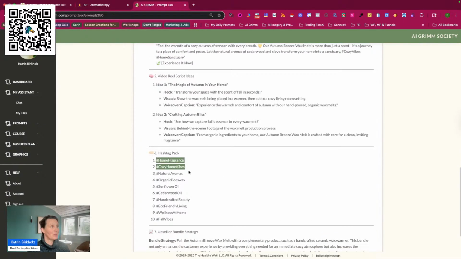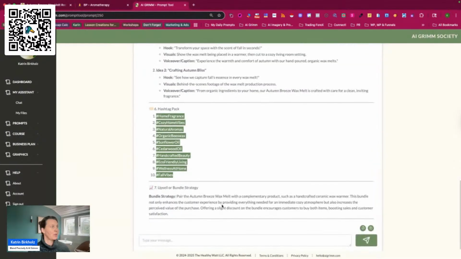Then you're also going to get 10 hashtags. And those 10 hashtags you can then use in Instagram. You can use them on YouTube. You can also use them and convert them into long tail keywords for SEO. So you will figure that one out.